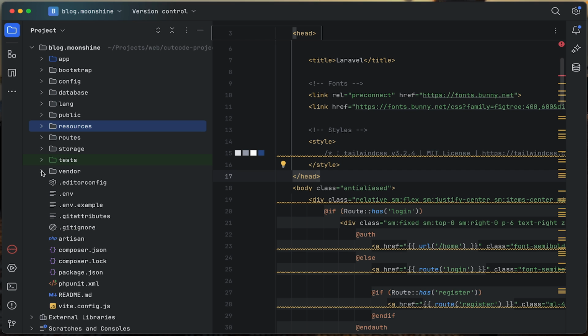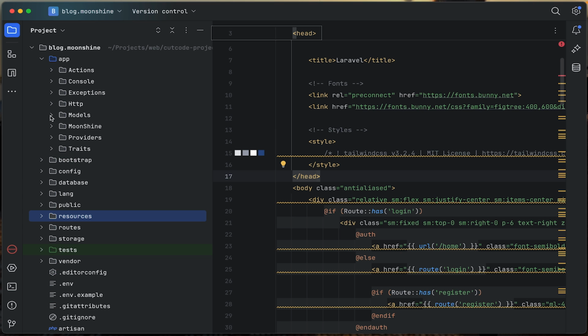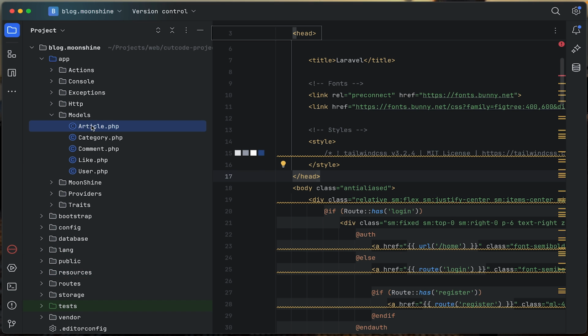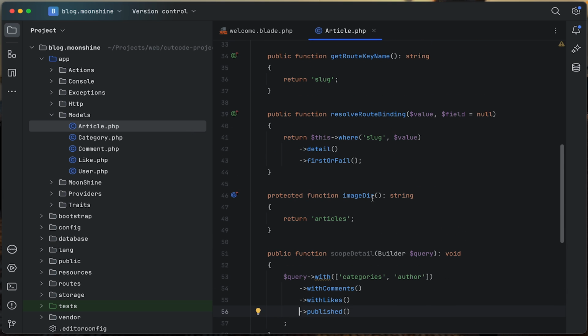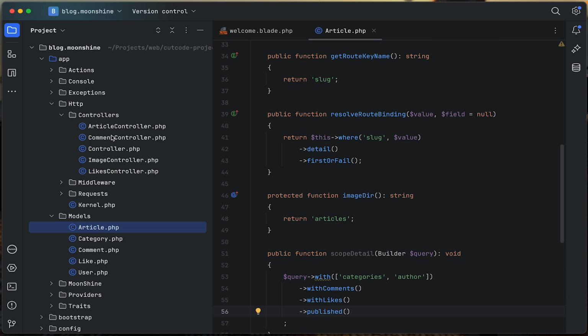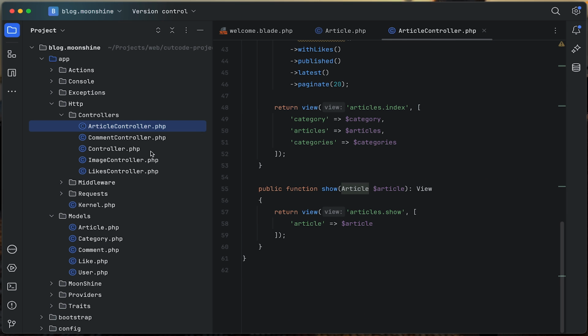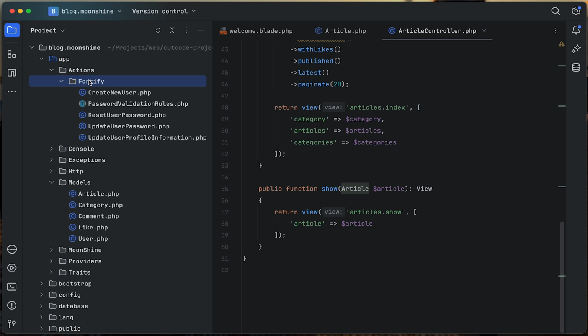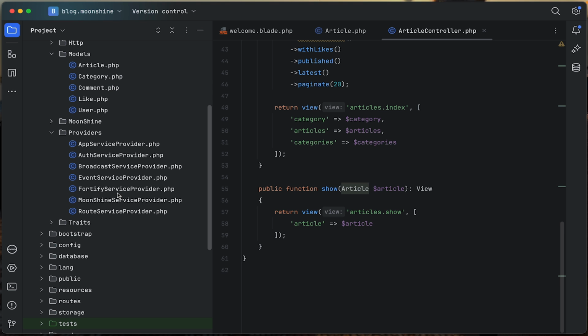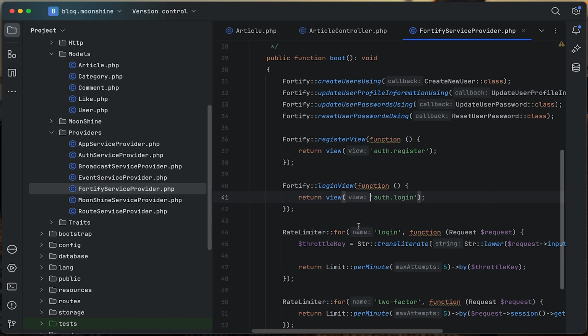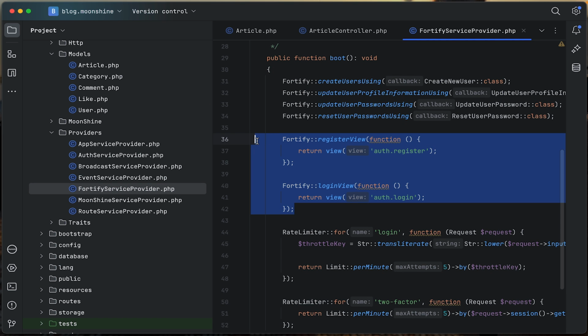There are also several controllers here. We'll look at these controllers in more detail as we go. Controllers include displaying articles, showing a specific article, saving comments, and adding likes. Fortify will do the authentication and I have already installed it without making any changes. The only thing I changed was the Fortify service provider, and also specified the registration and login views. We will also do all this together with you on MoonShine.